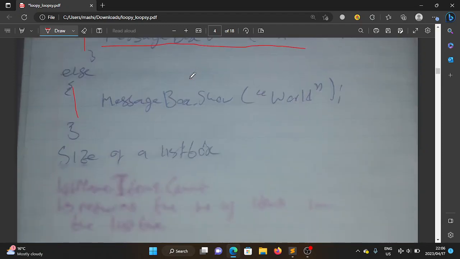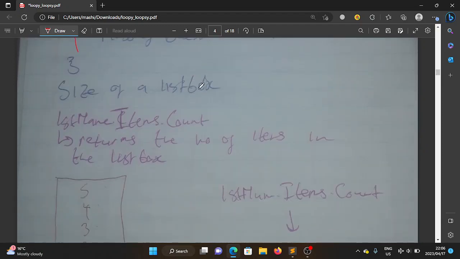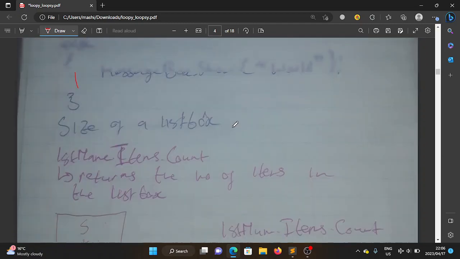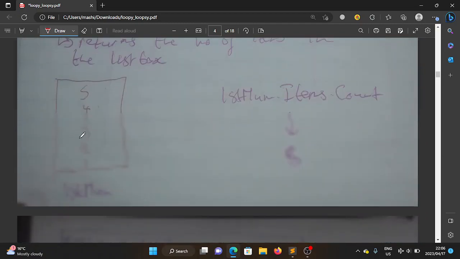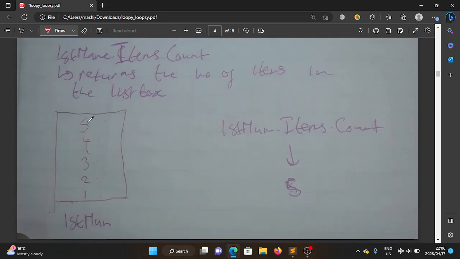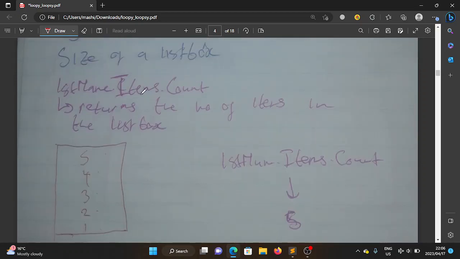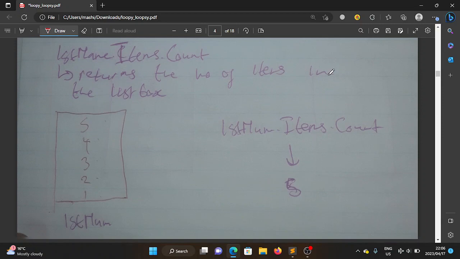You will see that it's very important to know this. Then how do we get the number of items? Given a list box, we can actually get the number of items. There's lstName.Items.Count, which counts the number of items. It returns the number of items in the list box. For example, here we have a list box called lst_num. If we say lst_num.Items.Count, this is going to return 5. It's going to count the number of items.